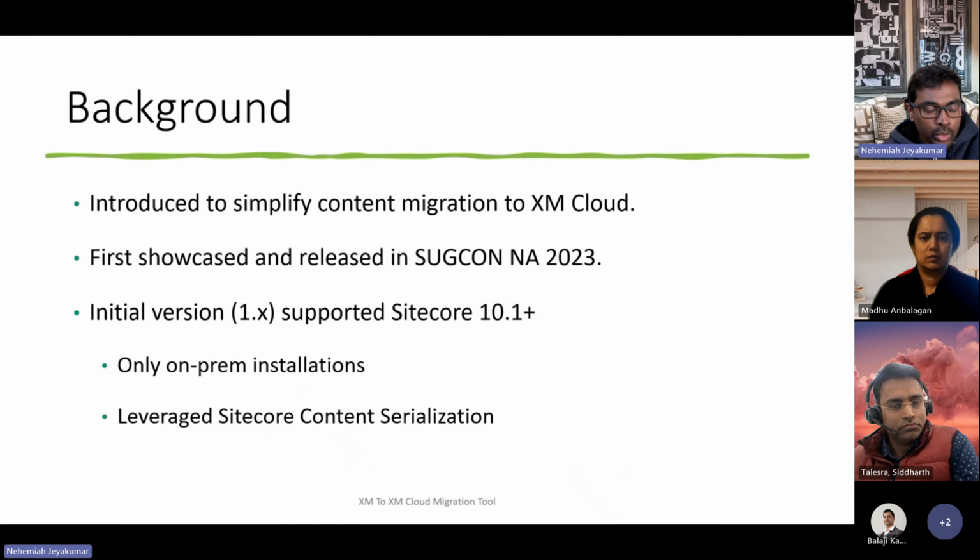The initial version 1.2 supported version 10.1 and above, and it supported only the migration of on-prem Sitecore content. It did not support Azure App Service, and Sitecore 9 was also not supported at that time. Under the hood, it used Sitecore content serialization. Whenever we have content serialization, we also have a hard dependency on the Sitecore management service to use the CLI as well. So we had to install the management service on the source system to use the 1.0 version tool.